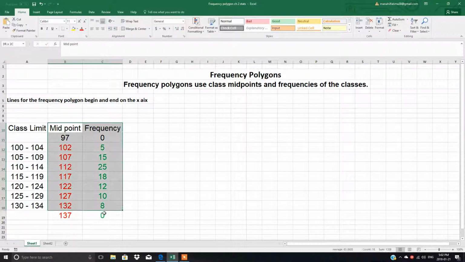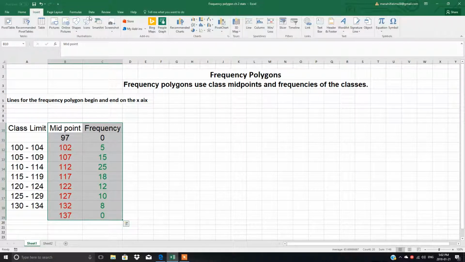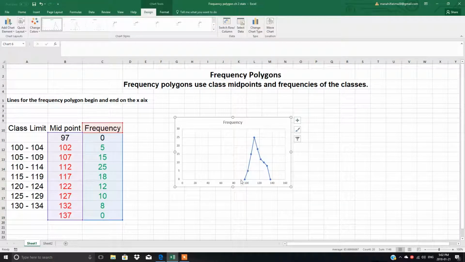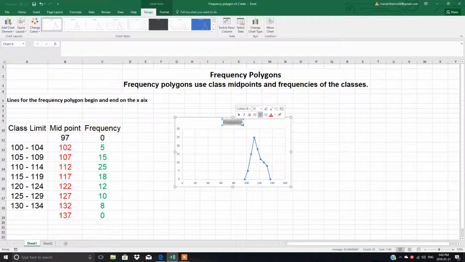Now select these two columns again. Go to the Insert tab and then open this. And now you can see that both lines touch the x-axis. So this is the frequency polygon. This is the name of the graph, or chart title. If you want to write frequency polygon, just select it, and then you can write. Frequency is already there, so I can add polygon: frequency polygon.